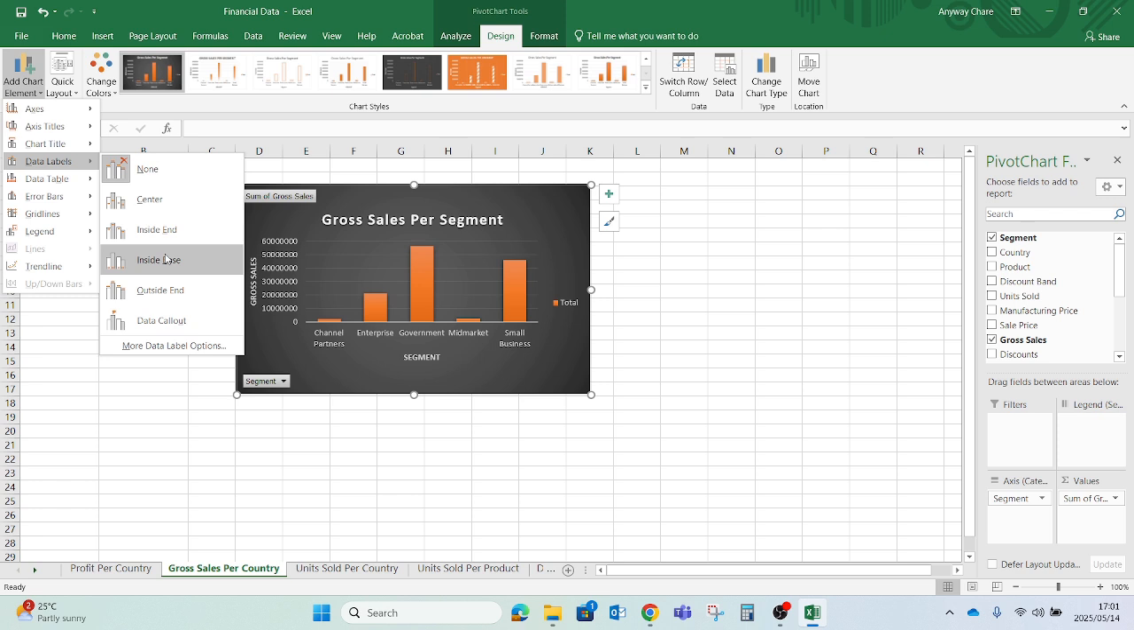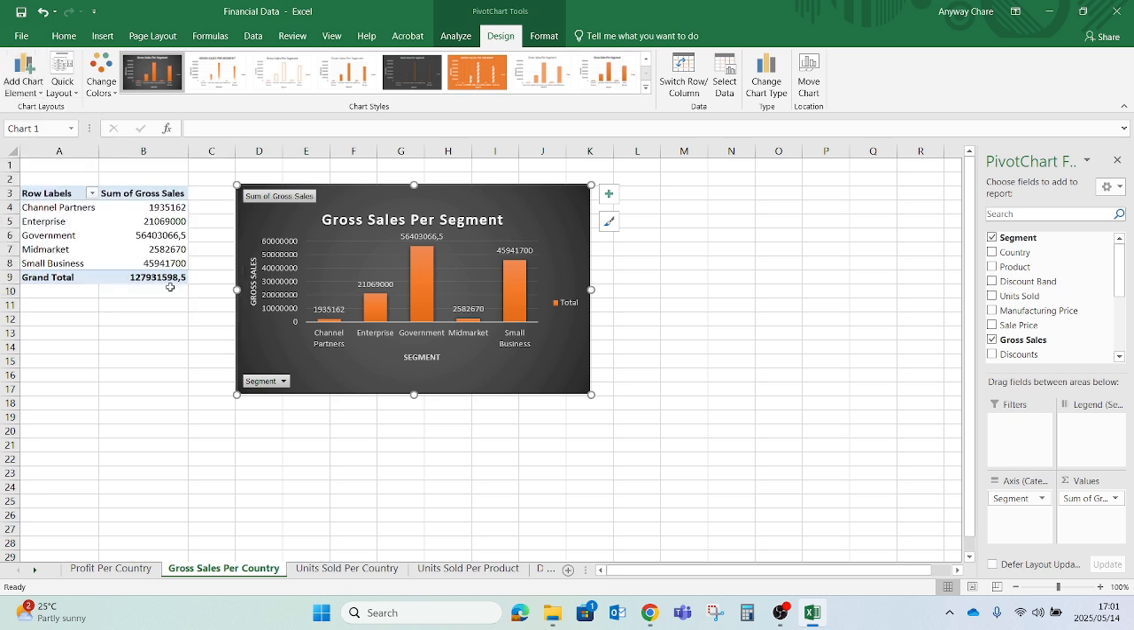If I want them to appear inside the bar, I go there. If I want them outside the bar, I go there. I think this one is more visible. The data callout again, it's showing that it's quite more visible, but probably I'll go with this one this time, the outside end. So my data labels are showing there.